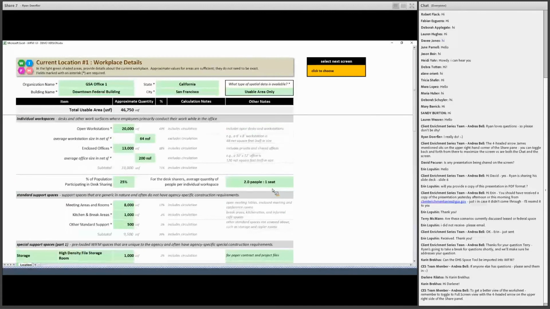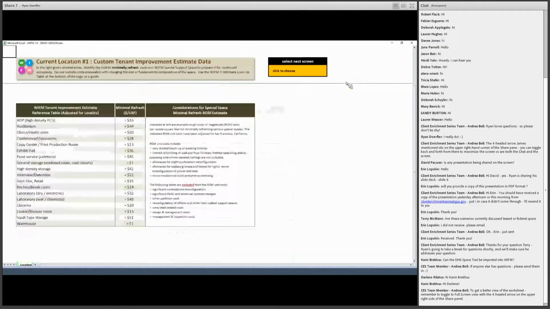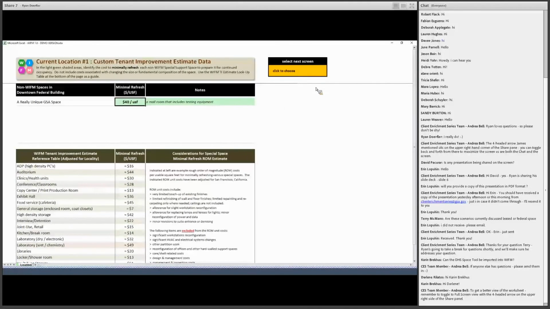Now, unfortunately, the downside of doing that is when you put in this space, it's going to ask what is the intended improvement allowance for minimally refreshing that space. And if I did WIFM right, there it is. The next screen asks what is that cost of minimally refreshing it.